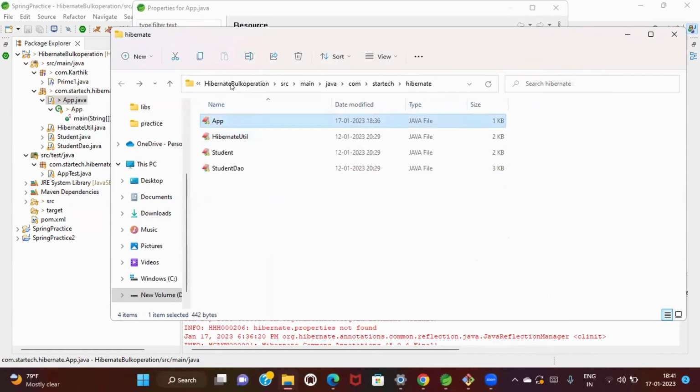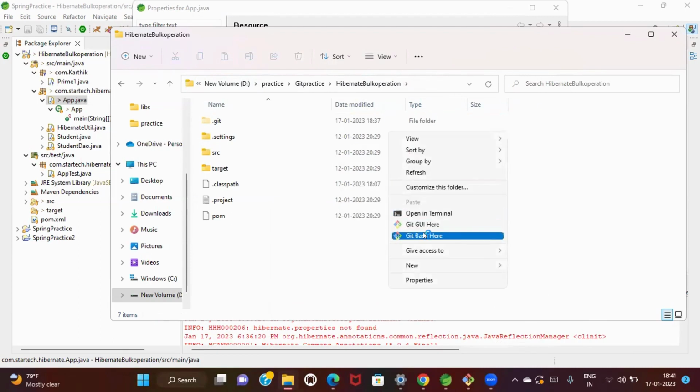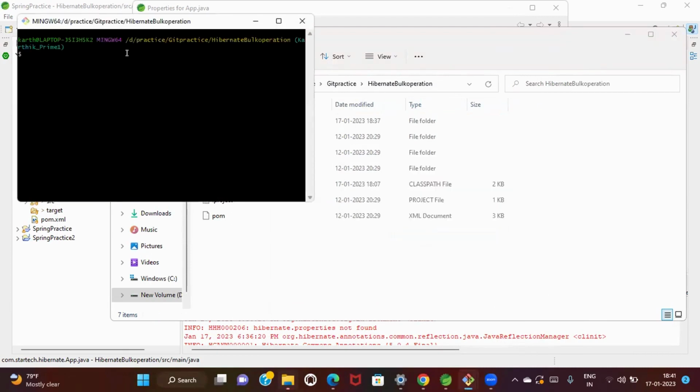Click on Hibernate bulk operation. Okay, here down, right click, git bash. Right click, git bash. You should be in your folder. Okay, you are in Hibernate bulk operation. Okay, git status.